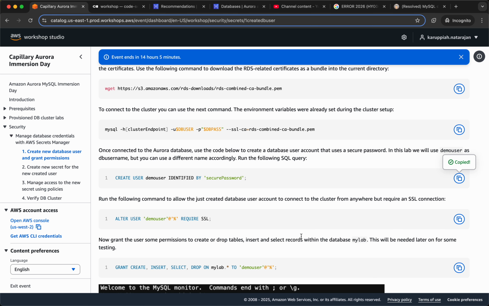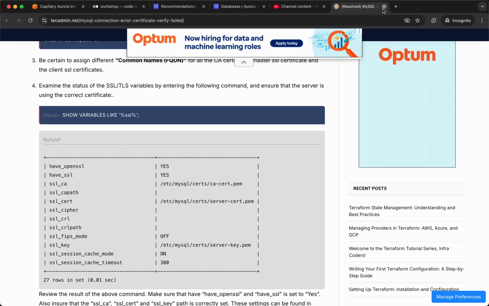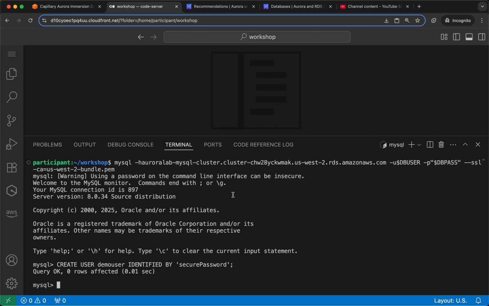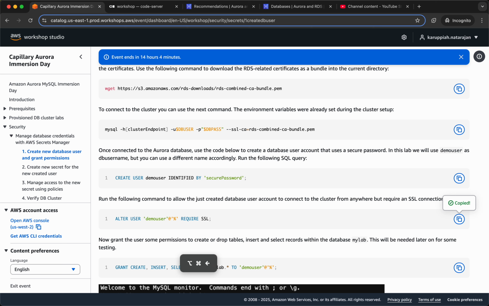So alter user demo user. Run the following. Once connected to the Aurora database, use the code below to create a database user account that uses a secure password. In this lab, we'll use demo user as the database username, but you can use a different name accordingly. Run the following SQL query. Run the following command to allow the just created database user account to connect to the cluster from anywhere, but require an SSL connection. Okay, so we should require an SSL connection.